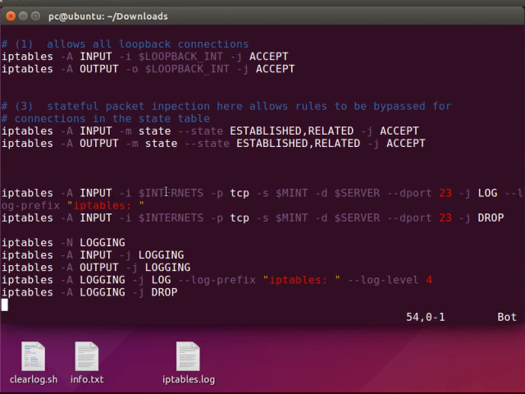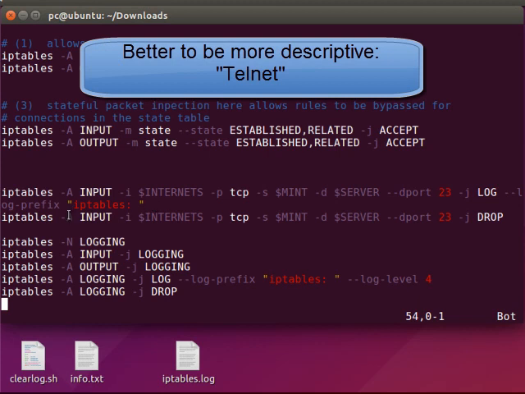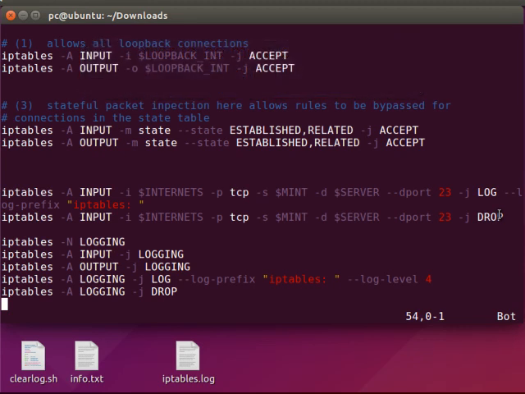And so the first rule says we're going to add to the input chain the protocol TCP. Source is mint, destination is server to port 23, which is telnet. We want to log that, and we want the log prefix to just say IP tables, or you could put anything in there you wanted. In fact, here it might be better just to say telnet, it would be easier to see. And next thing we need to do the same rule, but also drop that packet. Only from packets coming from mint to the server.